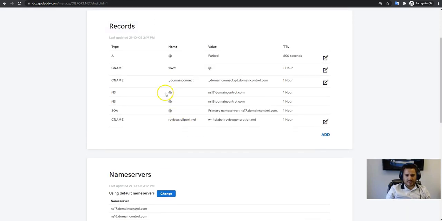So in this case, you can see what happened here is for www, which is also a CNAME, it's just the part before the dot. So for our CNAME, we also really just want the part before the first dot. We just want reviews there. So what this is actually going to do, since I added it this way, is create a CNAME that's actually reviews.oilport.net.oilport.net, which is not what we want.